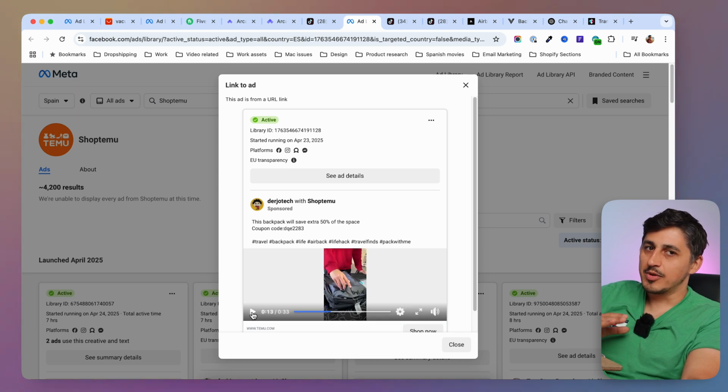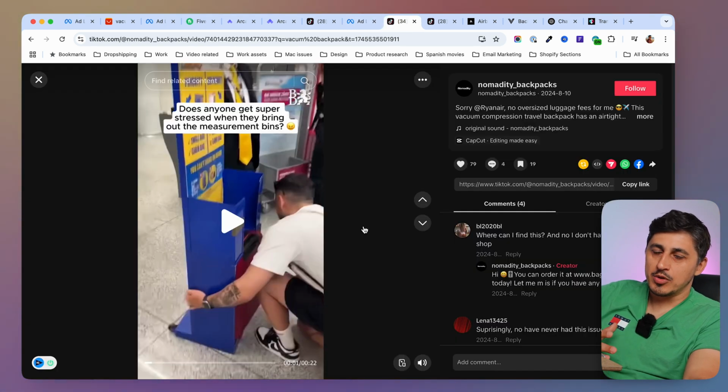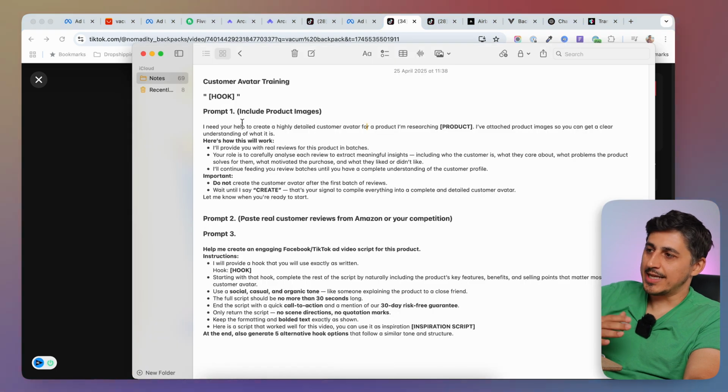For my script, I'm gonna go with the same type of hook because I think this is what works. And in order to generate a script, and I'm gonna do that with ChatGPT, I've created this procedure which takes in a couple of variables so that you can also use it. You're gonna find this thing in the description of this video. You will need to populate here the hook.